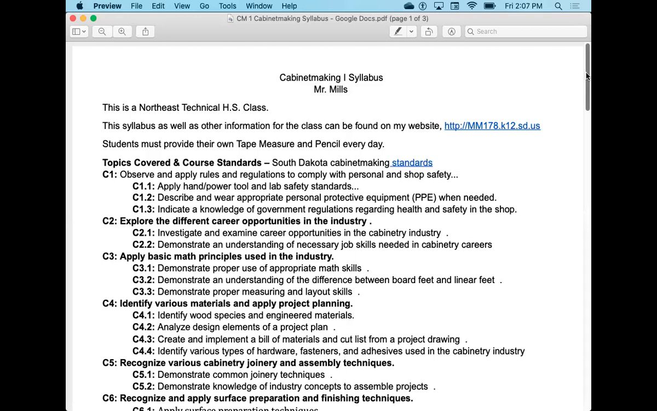Students must provide on their own a tape measure and a pencil every day. So you're going to bring a tape measure from home. When you're done with the class, it'll be yours to take back home with you. You're not donating it or anything like that. It's just for you to use. So if you misplace it or you break it, then it's your own to worry about. It's not like it's the school property we got to worry about.